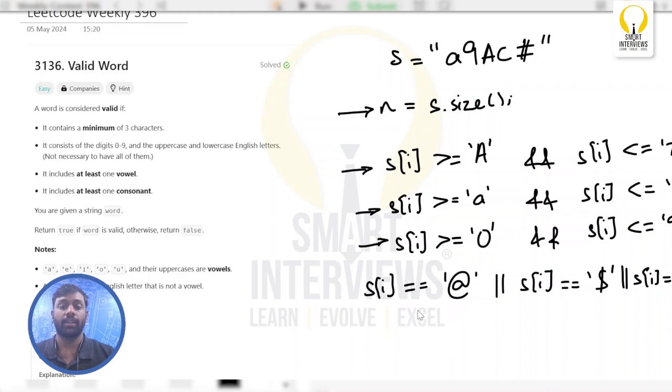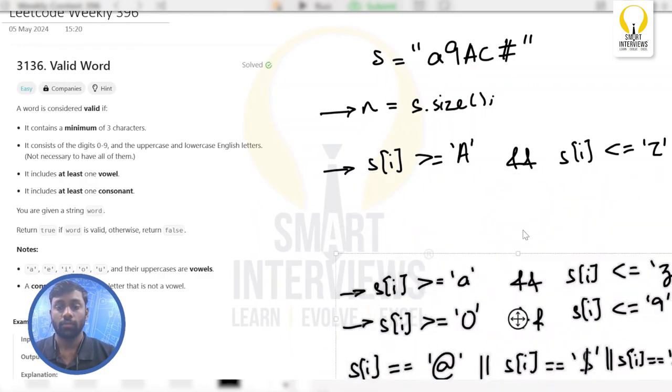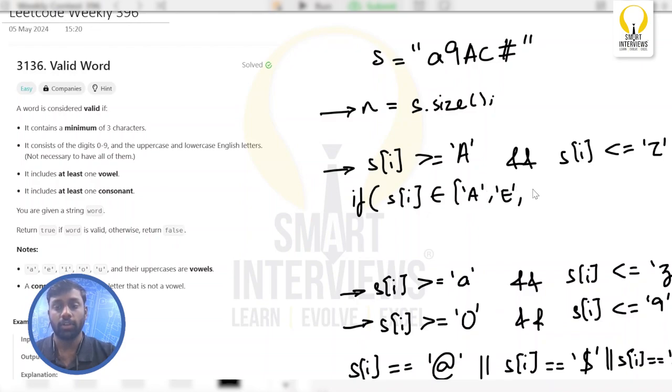And if it is a valid character, I now need to check if our string has at least one vowel and one consonant. So what can I simply do? I could simply put a check if my S of I belongs to capital A, capital E, capital I, likewise O, U. Likewise, I can do the same in case of lowercase letters.